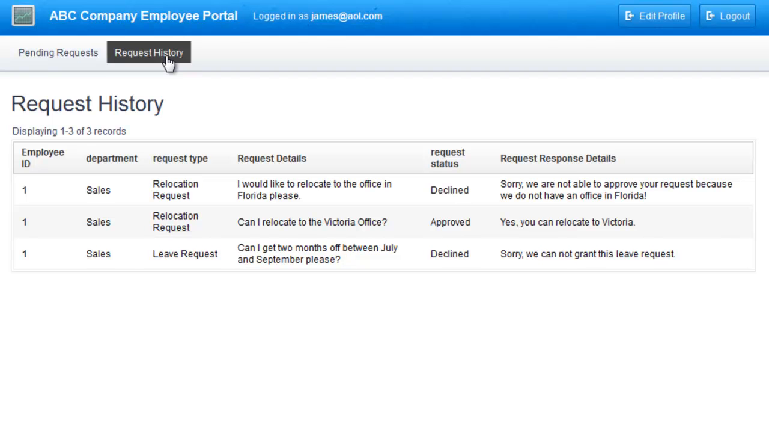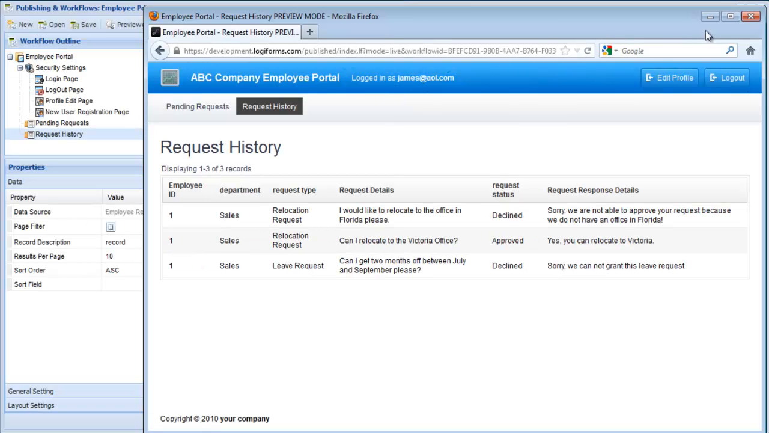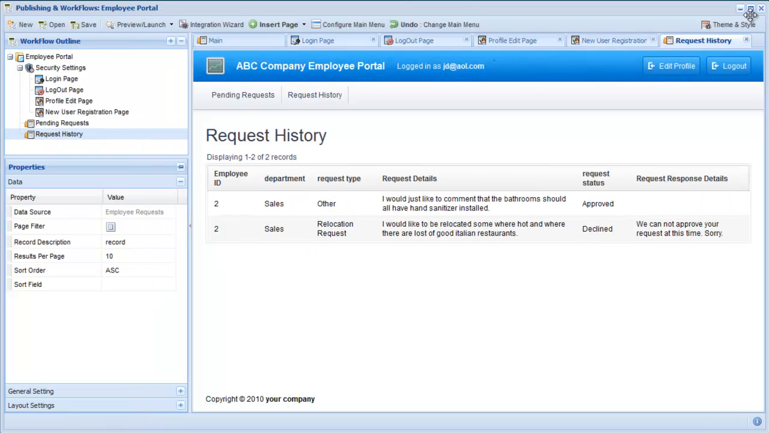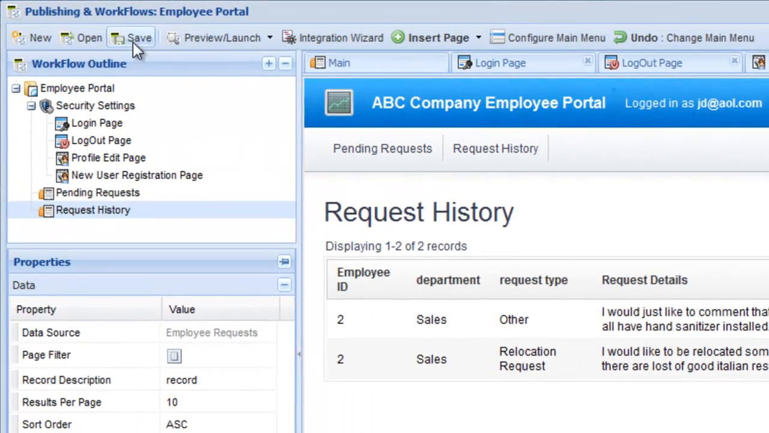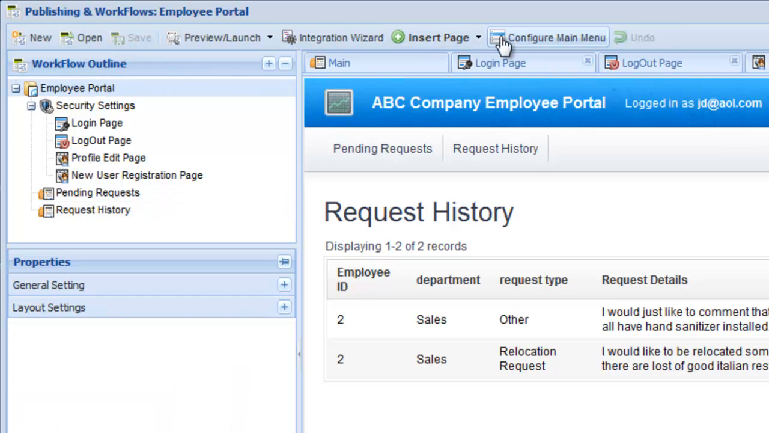The final step in this tutorial is to integrate the ability for employees to make a new request. In order to do this, we're going to integrate the employee request form with our workflow by adding a link to it from the main menu. First, click Save to save our outstanding changes. Click the Configure Main Menu link in the toolbar.